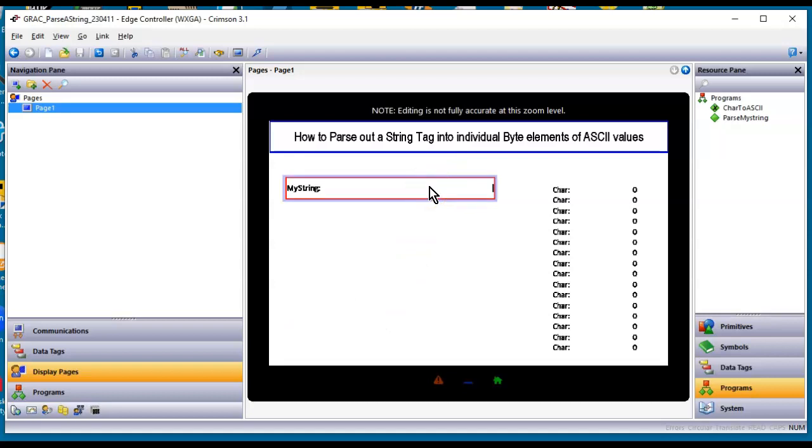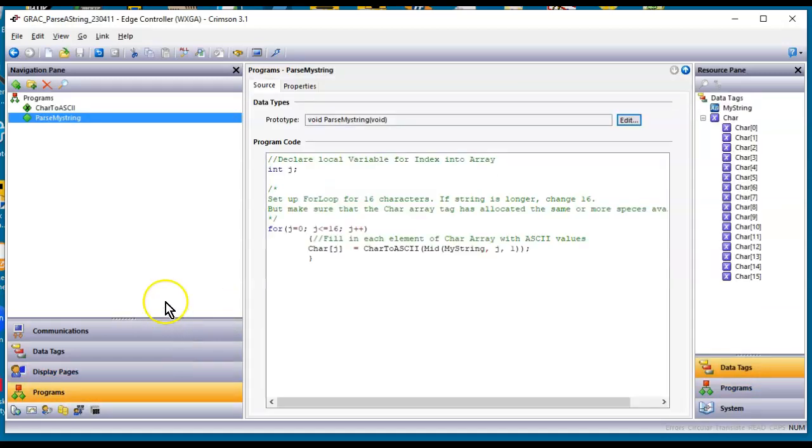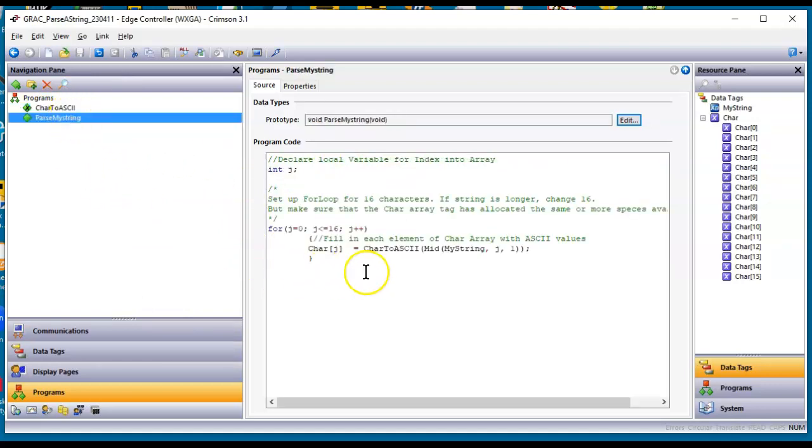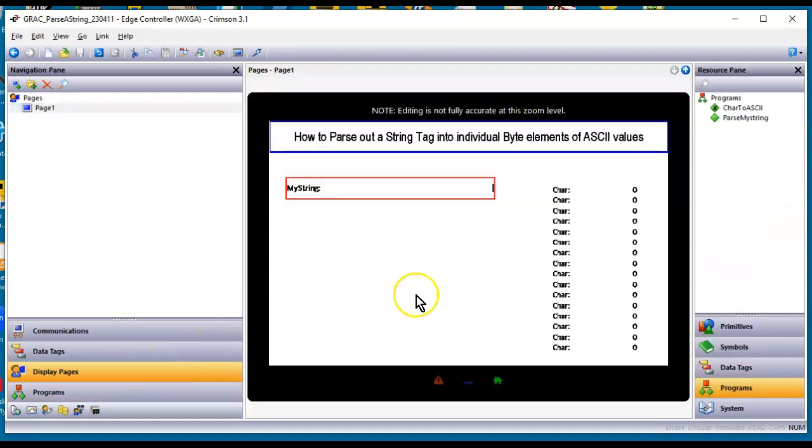If you have any questions or you want to copy this database, don't be afraid to give me a call or send me an email. Again, the programs are pretty simple. Character to ASCII individually does each one, and then the parse my string will fill in my individual arrays with those elements. Pretty sweet.